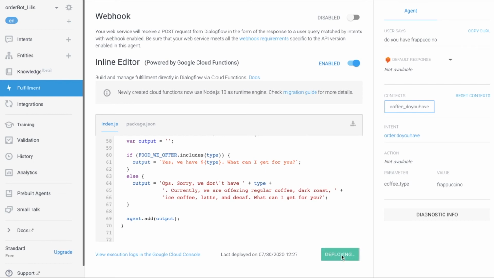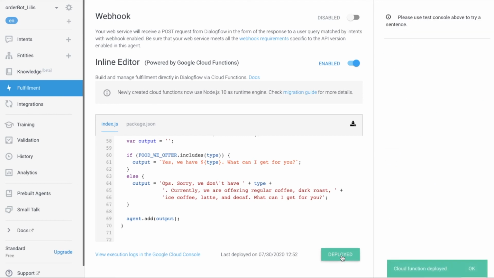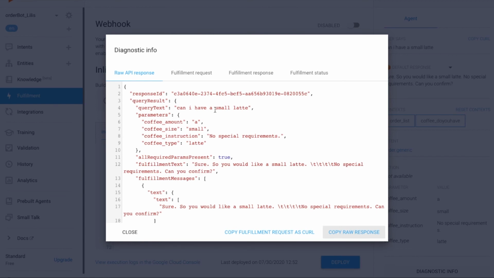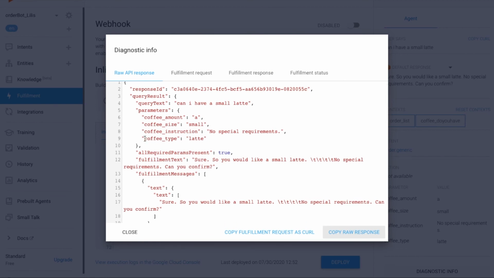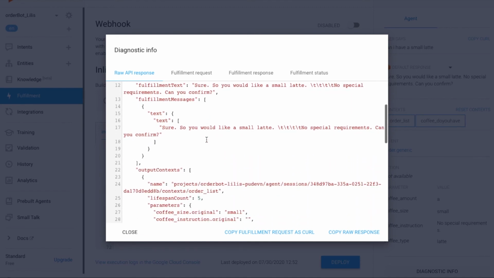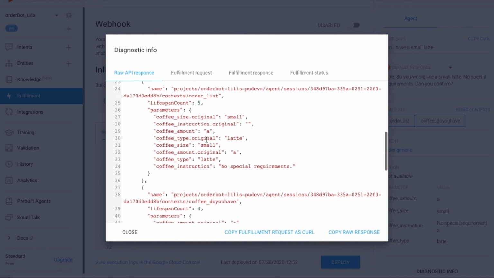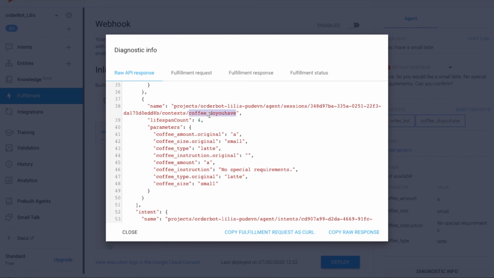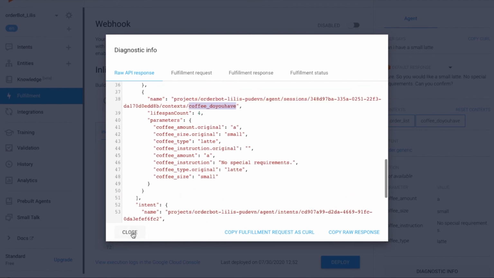Let's deploy the code. Take a quick look at the diagnostic info. We can see the context, coffee_do_have, and the coffee type, latte, is the order from the customer.